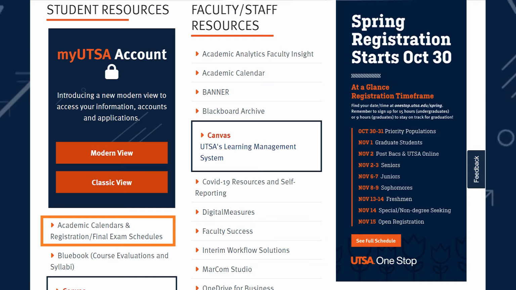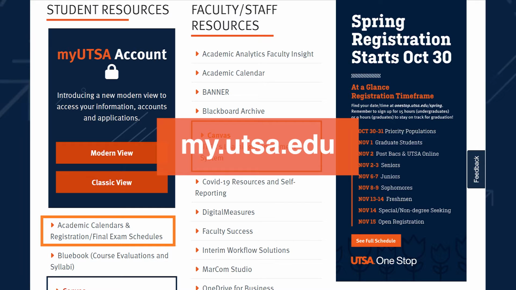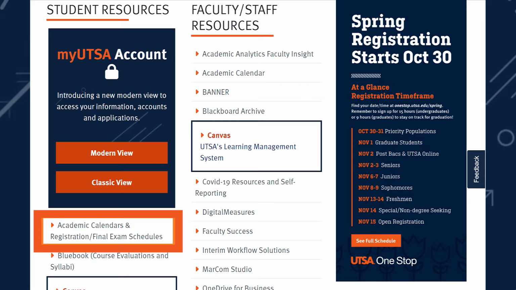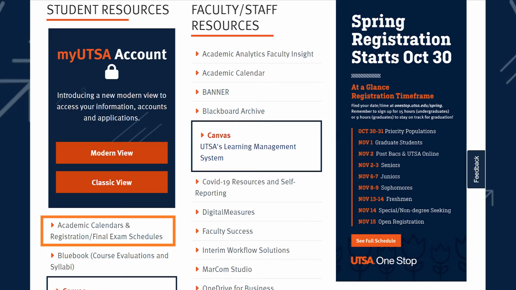First, let's show you some resources that you will want to have access to. Open a web browser, type in my.utsa.edu. Select academic calendars, registration, and final exam schedules. Following this link will allow you to download PDFs of these files to your device for ease of access. These PDFs are updated throughout the year and are a great resource for you.